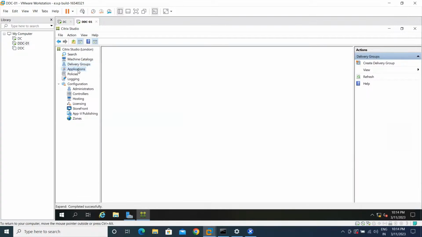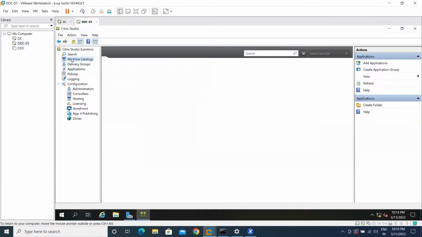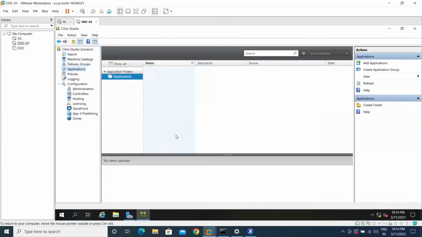And in the same way, if you want to deliver any application to the end user over the cloud, all those applications will be listed here. So far, it's a complete blank site. We have created nothing, right? So tomorrow we will create a few machine catalogs, a few delivery groups, a few applications, and those kind of activities.